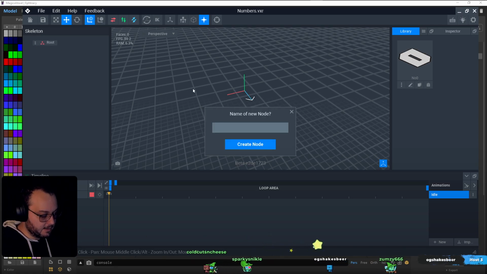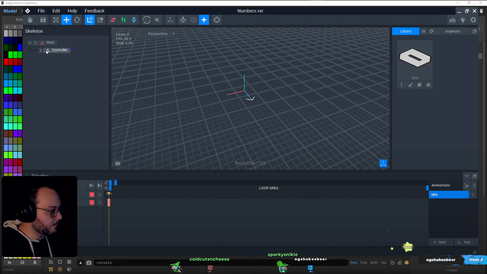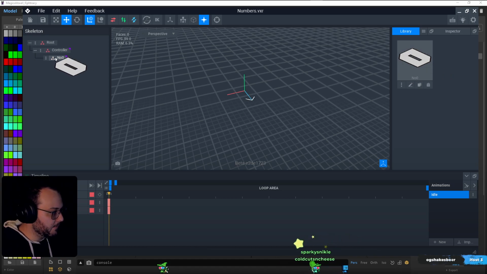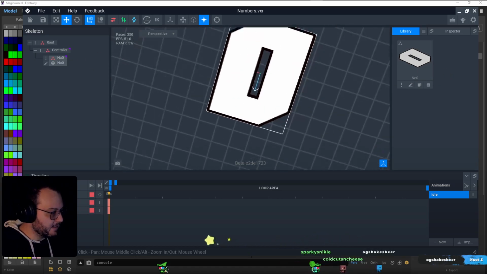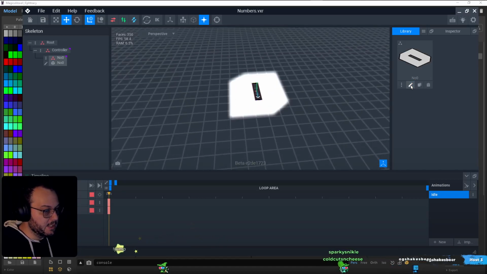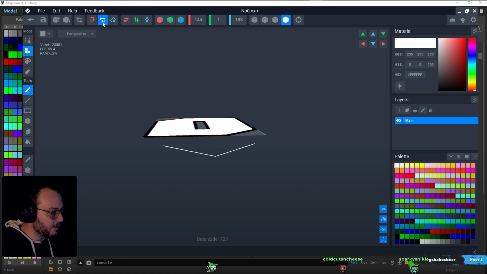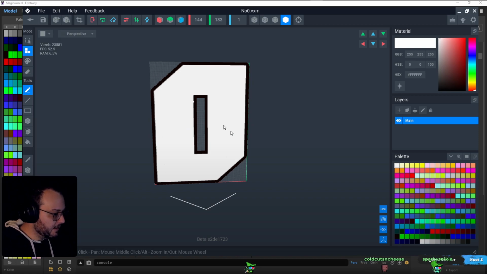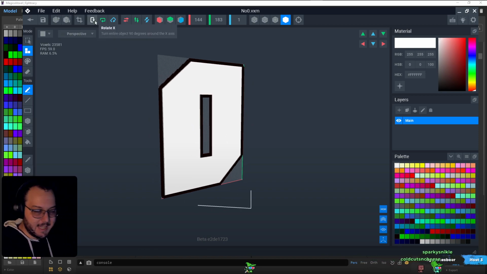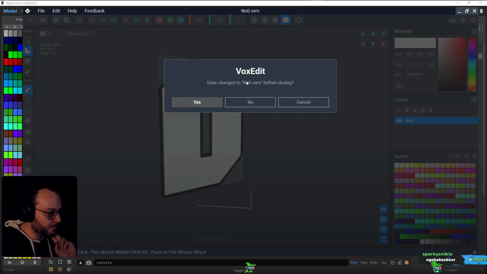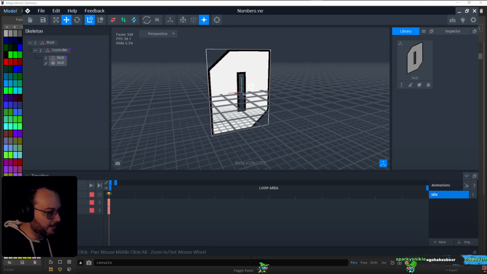We'll go ahead and create controller. And we're going to basically be making all of our numbers. So we'll do number 0 to start. And we'll see now that it is flat on the ground. What we can do is we can go into that file and we should be able to just place it to where, what's this button? Rotate in X-axis. So we can just flip it like so. And then when we save it, it'll place it where we need it.